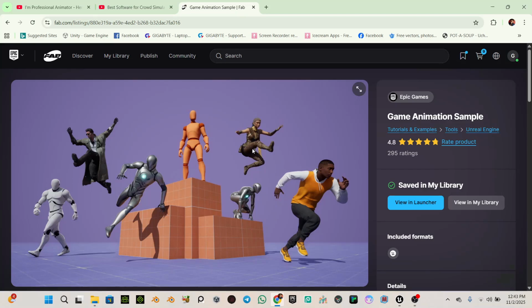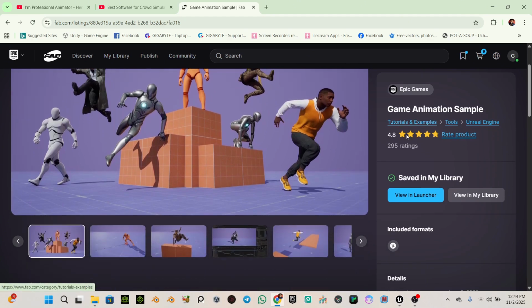So let's dive in. The first thing is, where do we get the motion matching system? We get the motion matching system from the game animation sample project, which you're looking at currently on the screen, available in the Fab Marketplace by Epic Games for free.